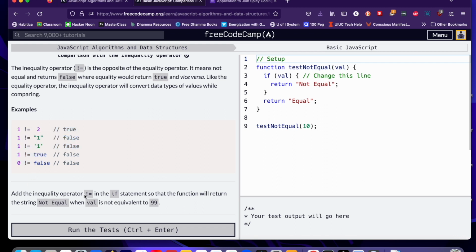Add the inequality operator not equal in the if statement so that the function will return the string not equal when val is not equivalent to 99. So I'll give you a second to think about this. Think about what we're working with. Try it out yourself if you can. If you want to open this up and do it yourself, try it out.